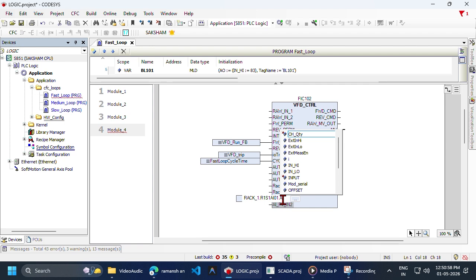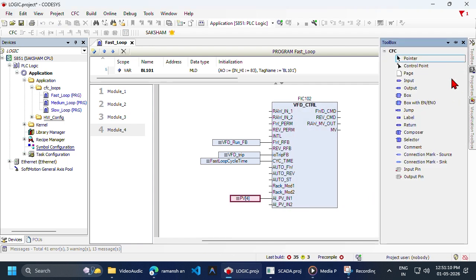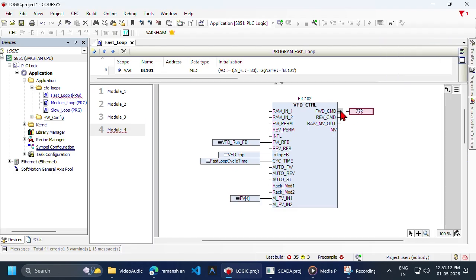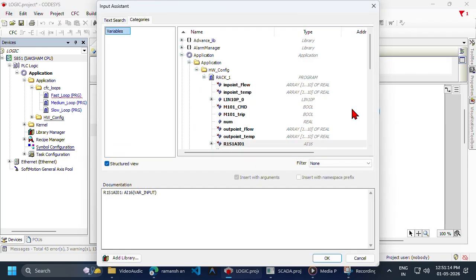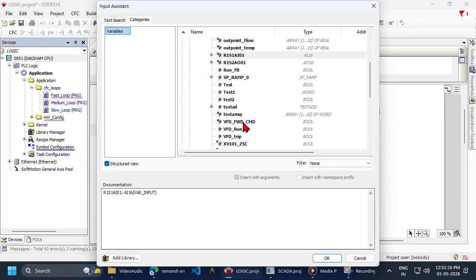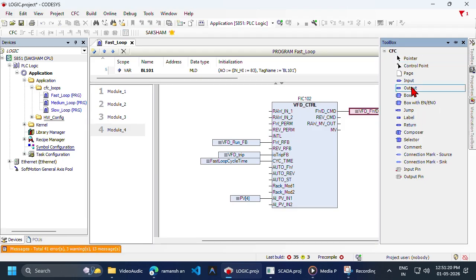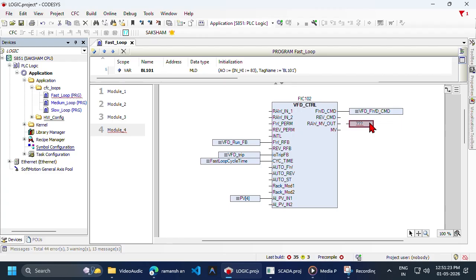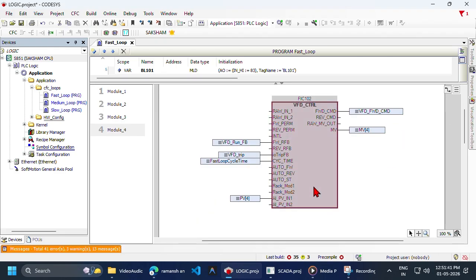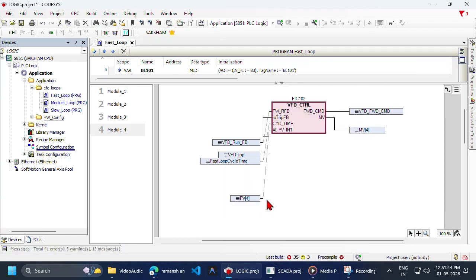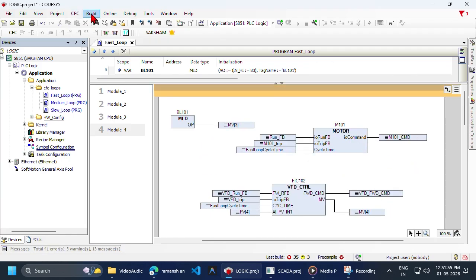Now connect the output. Drag an output box and connect it to the FWD command to VFD FWD CMD of rack 1. Connect MB to the R1S1 AO01, then type .mb4. It means the output of VFD is connected to channel number 4 of AO. Finally, remove unused pins and organize the block appropriately. Once everything is configured, generate the code and log into the device.